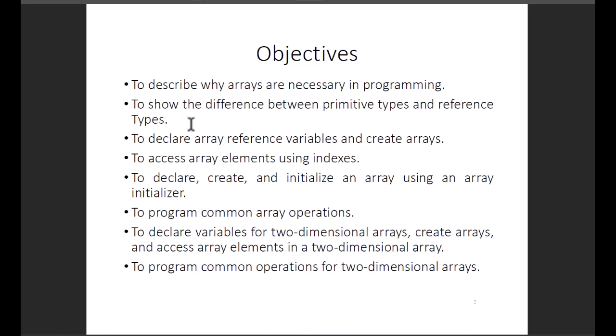So array is a reference type. Declare, create using indices, done. And declare using array initializer, the one step, done. Program common array operations. Now you can cover the exercises for finding the max, the min, and so on. There are few simple exercises in the external exercises document related to meeting 5. Now I will go to the last 2.